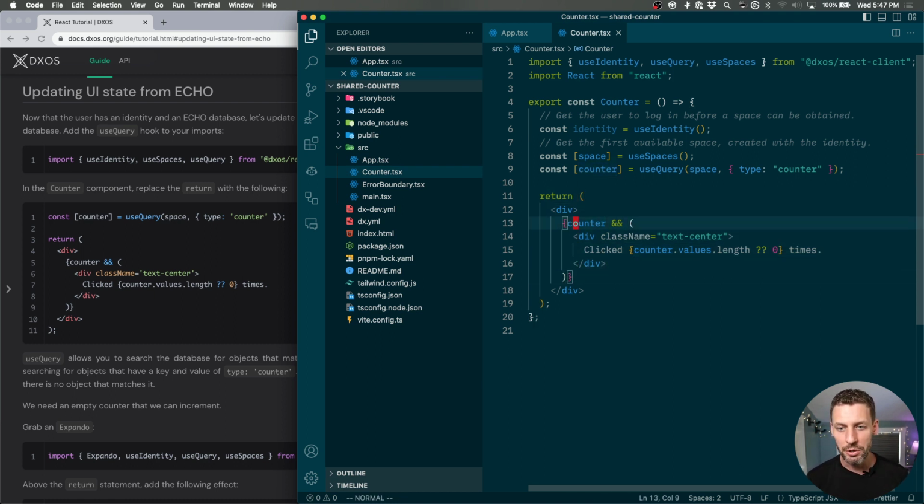So let's go through our return code right quick. We're returning a div, and inside that div, we're checking to see if counter has been defined yet. Now, if useQuery doesn't find a thing called type counter, then this whole block will not execute. But if it did, we would see "clicked 0 times," presumably counter will start out at 0.